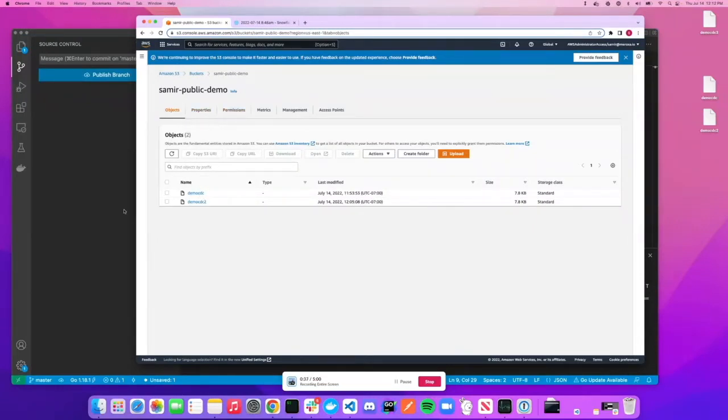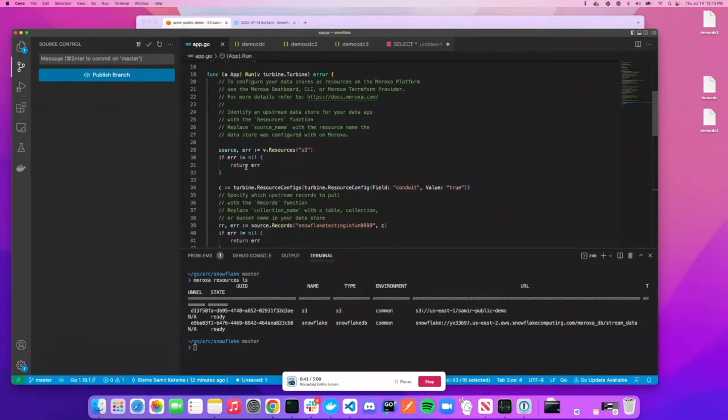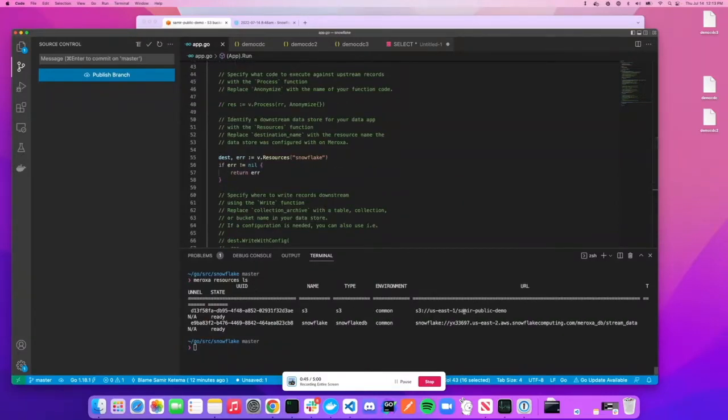And then what I'll do is I actually have a Turbine app written that reads from this resource that's set up. So the source resource here is the S3 one. If I did a Moraxa resources ls, I can see that I've also set up my destination Snowflake resource. There's information on how to set up both of these in our docs.